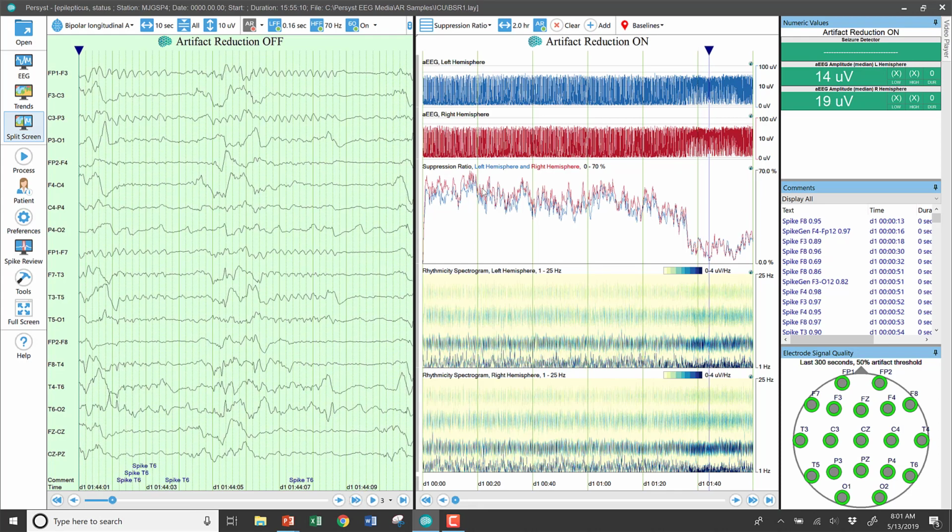The top two graphs are the AEEG, or amplitude integrated EEG. The AEEG trends represent the smoothed average amplitude of the EEG envelope in the left hemisphere in blue and the right hemisphere in red. The y-axis scale is linear from 0 to 10 microvolts, and then is logarithmic from 10 to 100 microvolts. This somewhat unusual scaling was originally adopted to allow the EEG output to nicely represent the large typical dynamic range of EEG amplitudes seen in clinical practice.